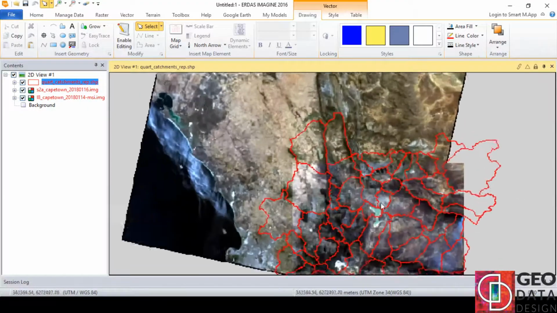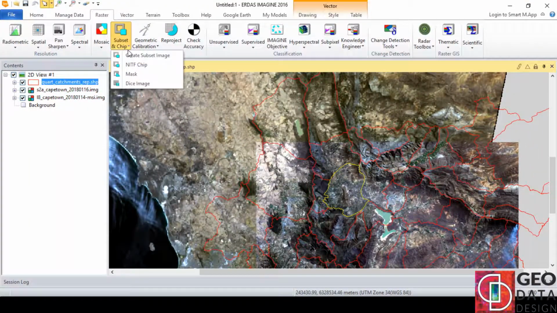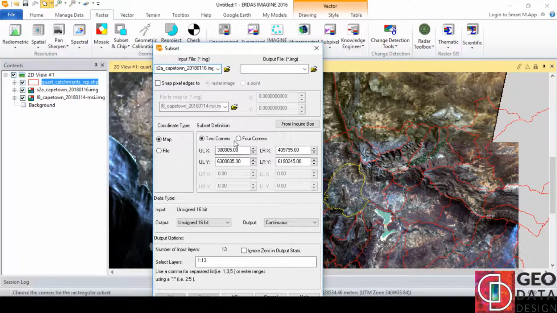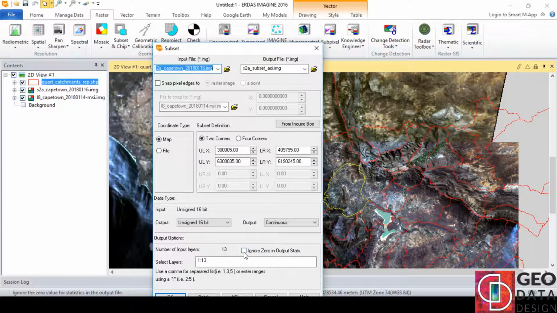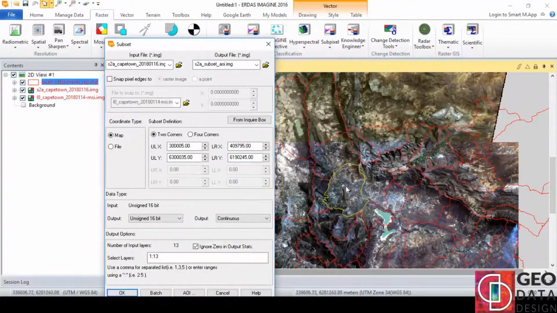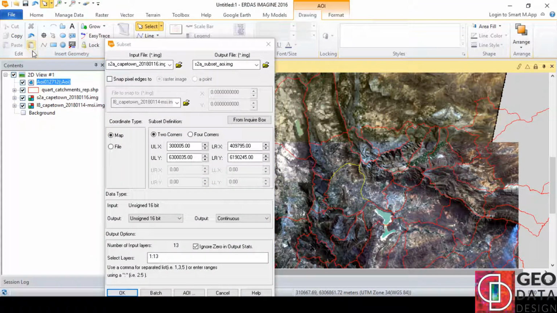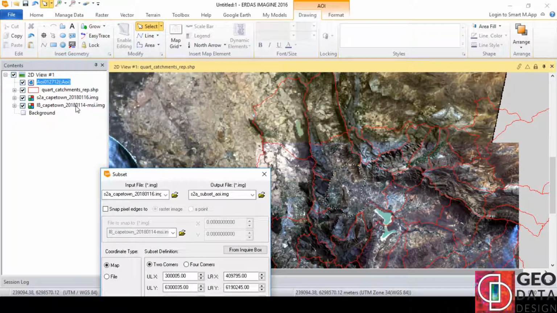We will start by using a polygon vector dataset to subset our images. Select a polygon of interest and from the Drawing tab under the Edit group, click on Copy and then Paste. You will notice that a new layer AOI is added into the viewer. Next, we will proceed to remove the source vector layer.